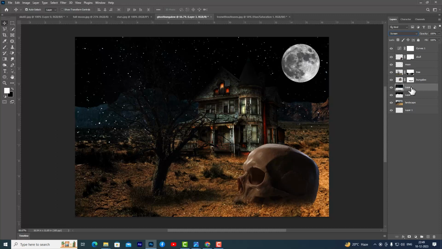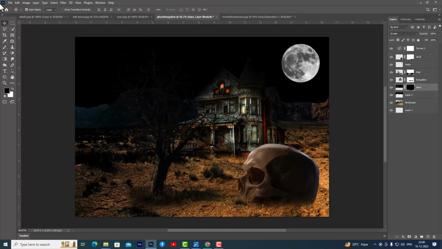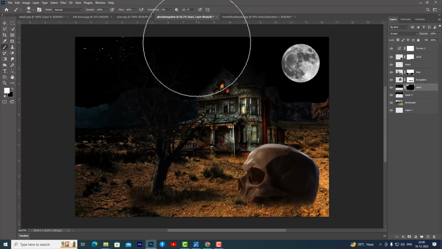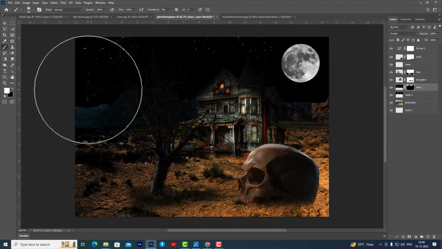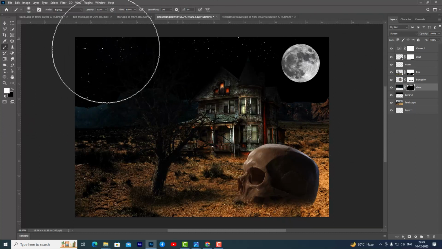So what we'll be doing, first we will rename the layer as stars, and we will apply mask to it, and then we will use a brush, a soft rounded brush. Make sure that opacity and flow are 100%, and we will just paint on the sky. So we'll use white as the foreground color, and we can see here just we have painted some stars. That's it. So this much is okay.